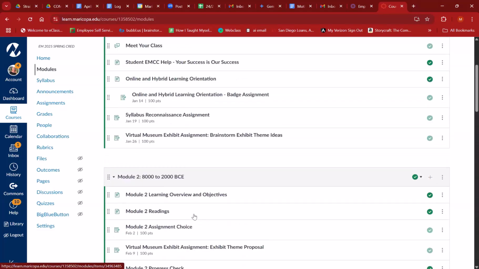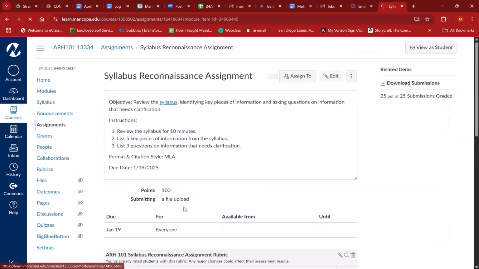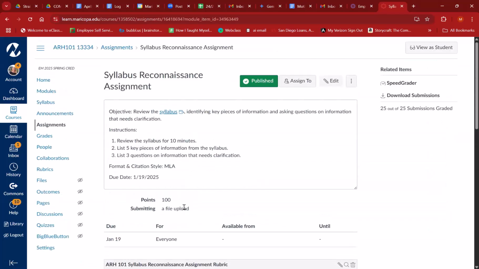And then in the other weeks, they have the online and hybrid learning orientation. I also do a syllabus reconnaissance assignment. I learned this from AQ, the training, as a shameless plug for that. This assignment is awesome. I've done this in hybrid classes, asynchronous online classes, live online classes, in-person classes. I fully endorse this type of activity.